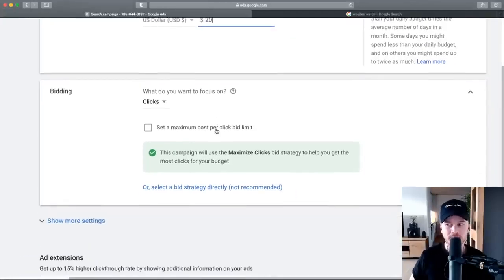Now, this is also a big topic. This is the way that Google will charge you for the clicks that you're getting on your ads. So you can have different bidding strategies. For a beginning, it makes sense to keep this on clicks because in the beginning we want to get data.